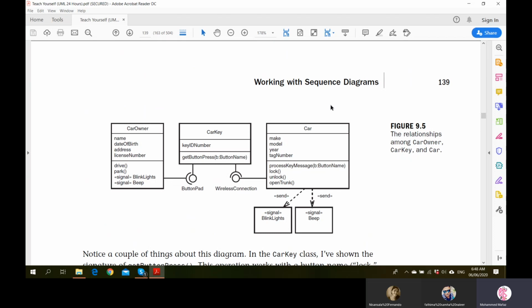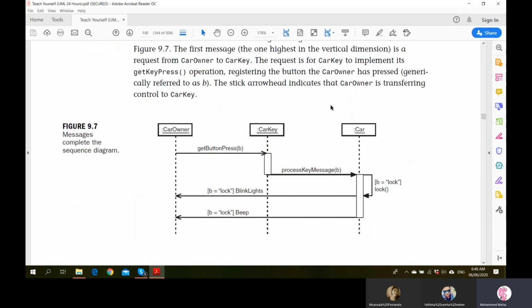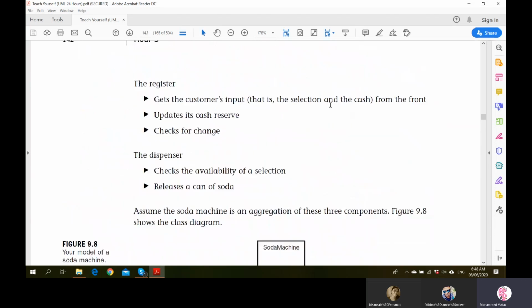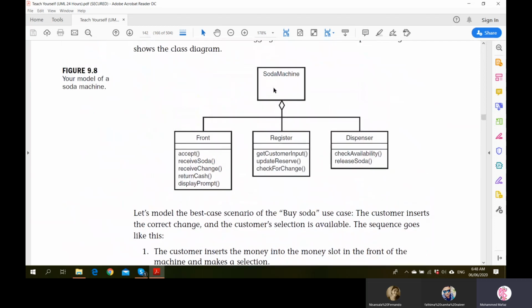So we went through those examples, and then we discussed a soda machine, where mainly three components are involved, based on this class diagram. A soda machine consists of a front, a register and a dispenser. The front is the area where you put the money and maybe receive the soda.